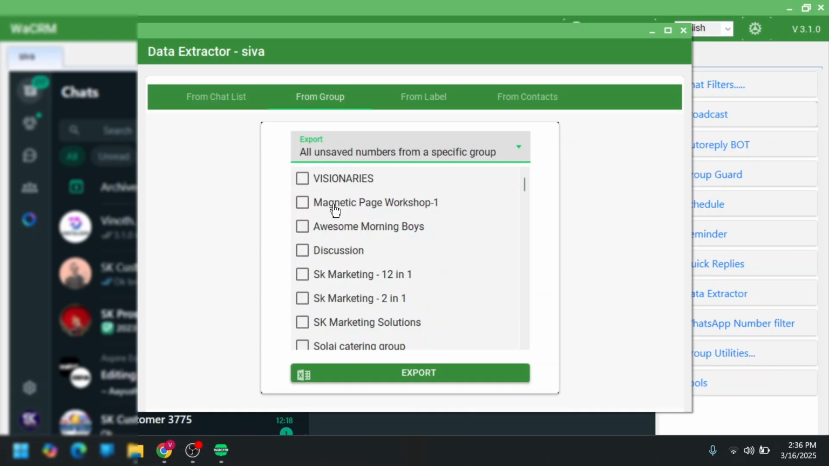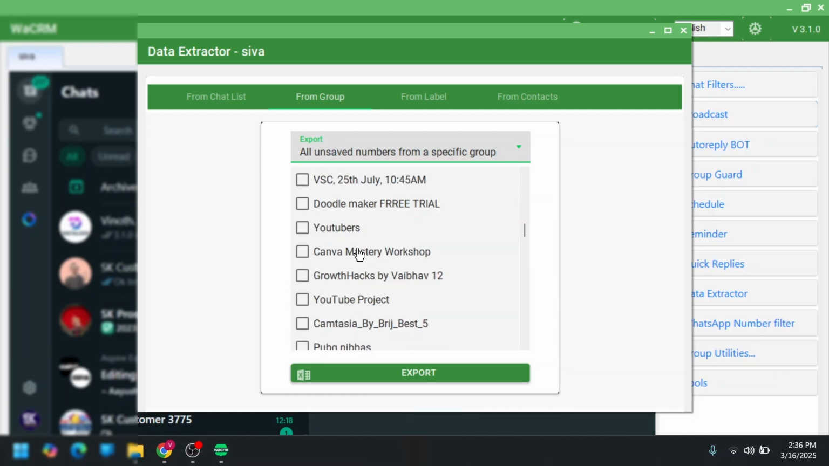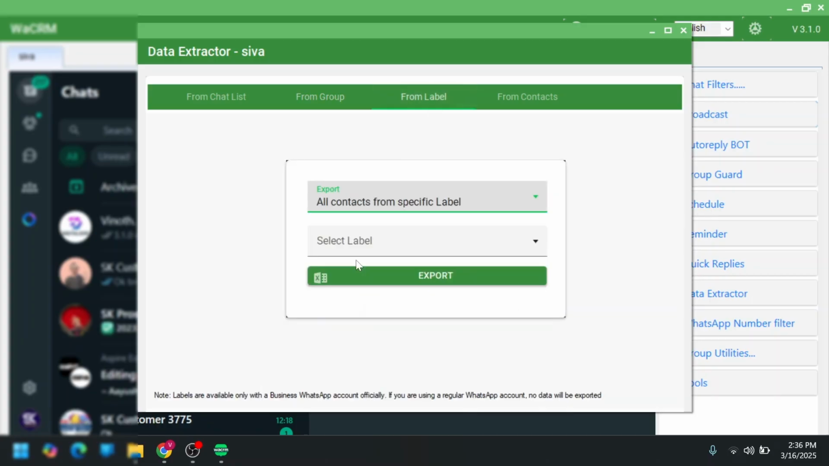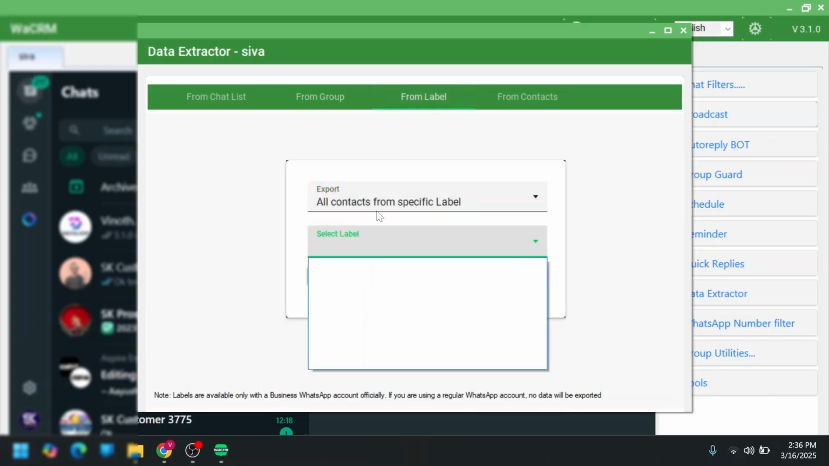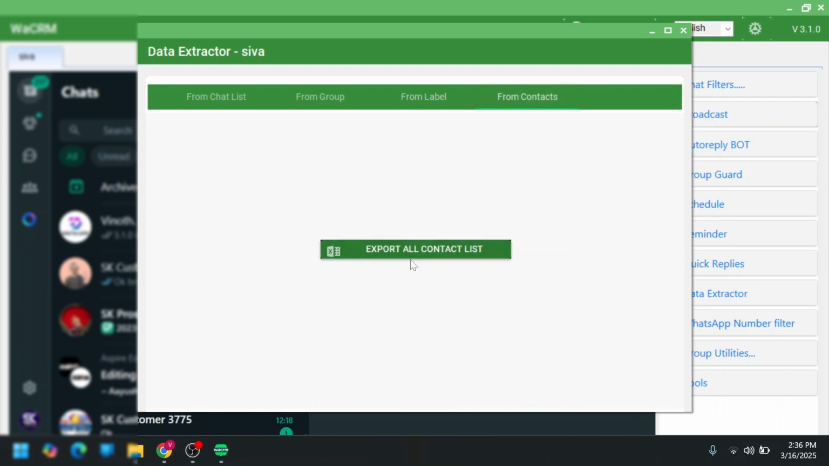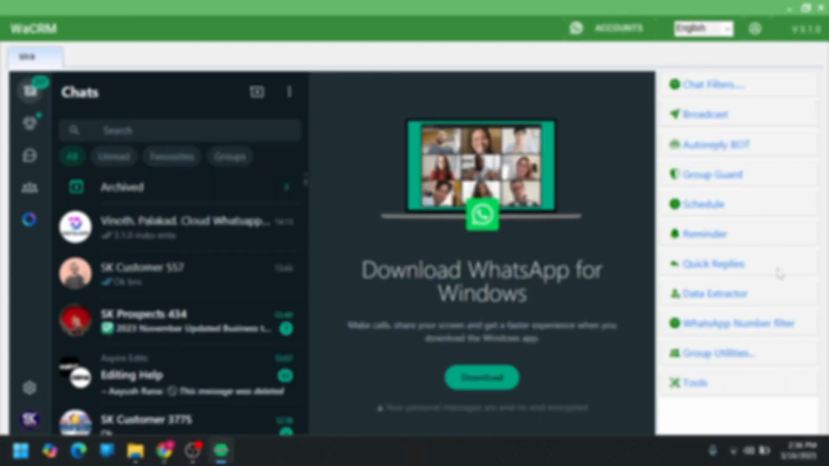For example, if I select this, these are the groups. There are people whom I haven't saved, so those contacts will be exported. You can export labels. I don't have any labels, so it is not showing. You can export contacts. You can export the complete contact list in one click. So all the numbers and data can be exported with one click very easily.